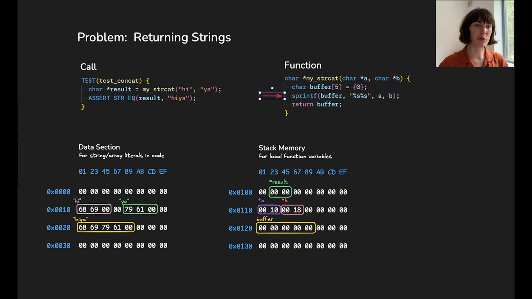At this point, we will call sprintf, which will then copy in the data from A and B and then put a null byte on the end as well. And then we'll move on down a line to return the buffer. Now, here's where things start to go wrong. C functions cannot return arrays.